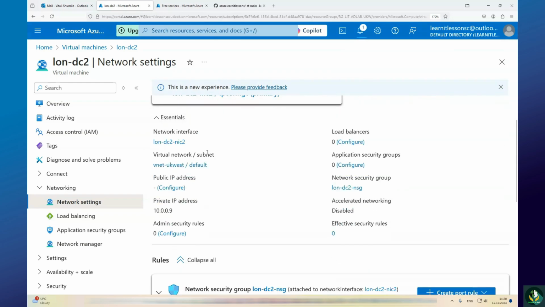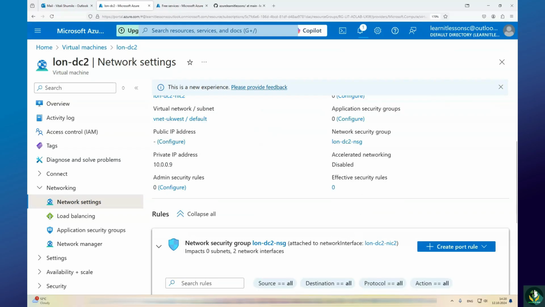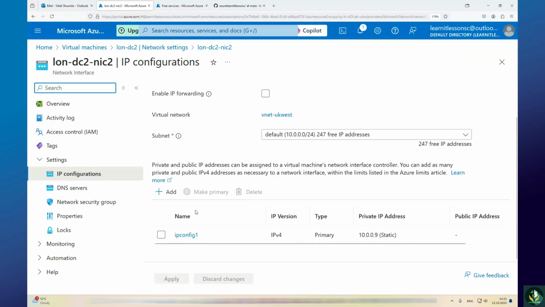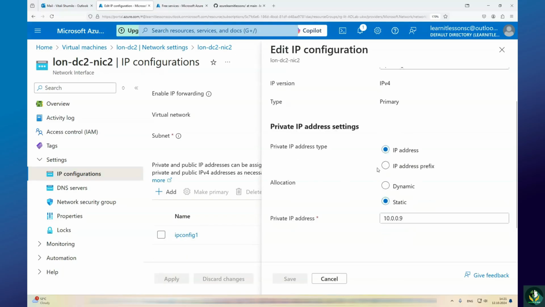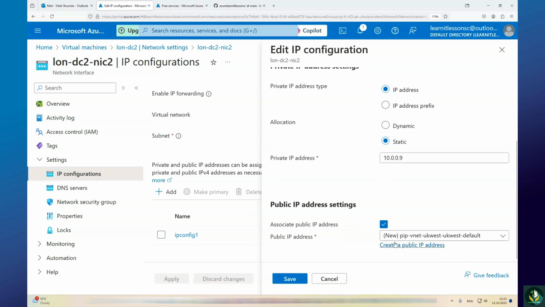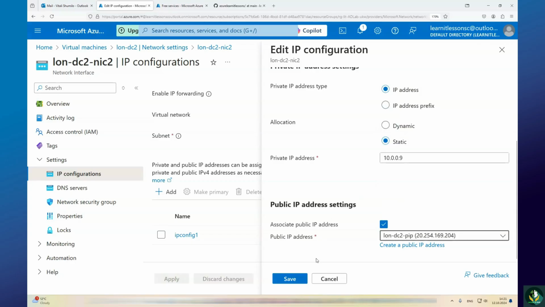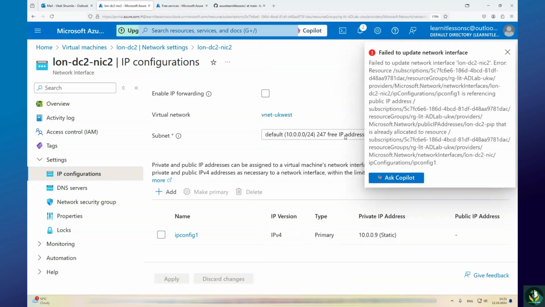And while it's detaching, let's take a look at the second card we've just attached. As you can see, it hasn't got public IP address configured. So let's click Configure here. Scroll down here, select the profile for this network card, click it, scroll down again and select Associate Public IP Address for this network card. We can either create a new IP address or we can select the previous one, which was LONDC2 PIP with .204 public IP address. Click Save here, and that will update.